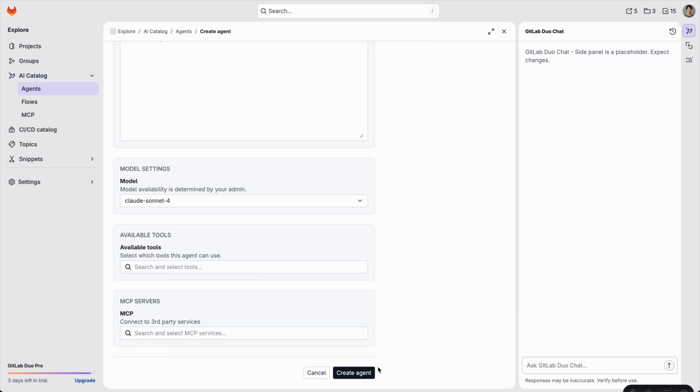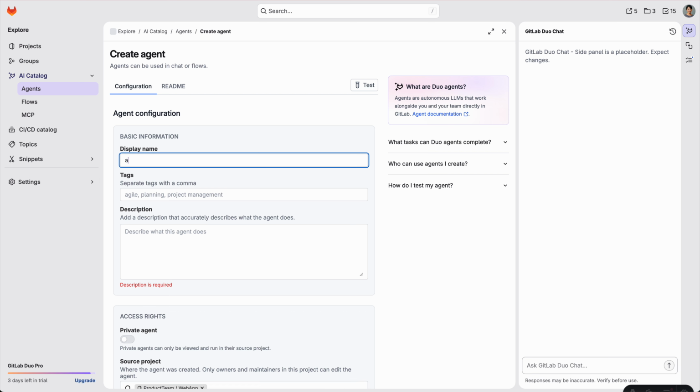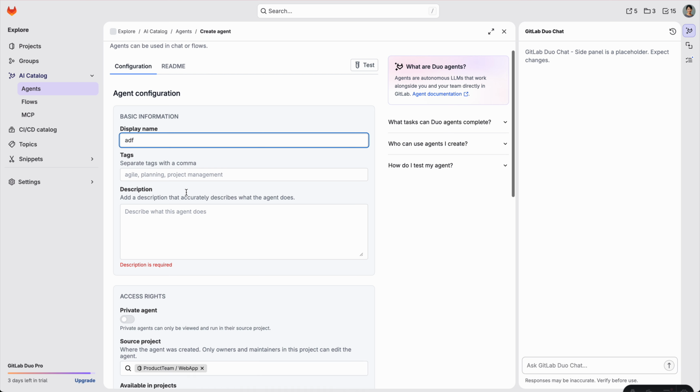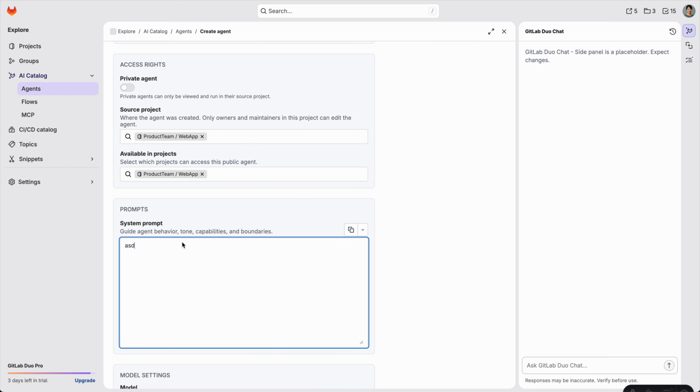So let's imagine I go down here and create an agent, but I haven't fully configured it. We've got validation to protect the user from creating incomplete agents, and we jump them right to those fields. So let's say I filled those in.